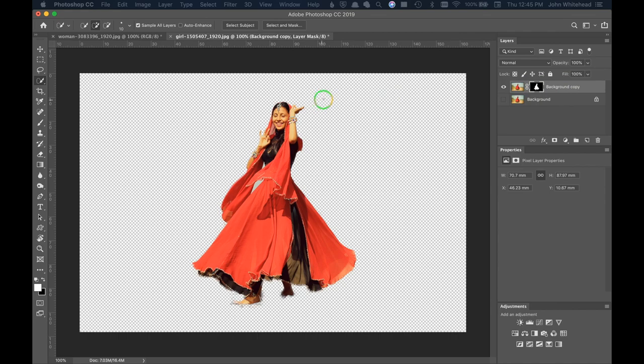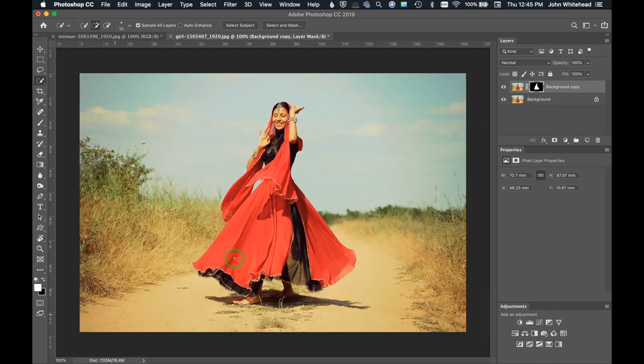And you can see that we have now selected our subject out. Is it perfect? No, but we can go in and paint in the mask later. We don't even need to do it now. I'm going to turn the background layer on because I want to see this whole image.